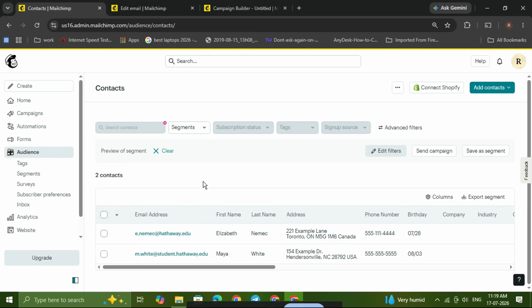To import your contacts, click Add Contacts, then choose Import Contacts. MailChimp will give you options for uploading your contact list, so select the method that matches your file type. Once the file is uploaded, take a moment to verify that all email addresses imported correctly. This step is important because you want to make sure your campaign goes to the correct audience without missing anyone.